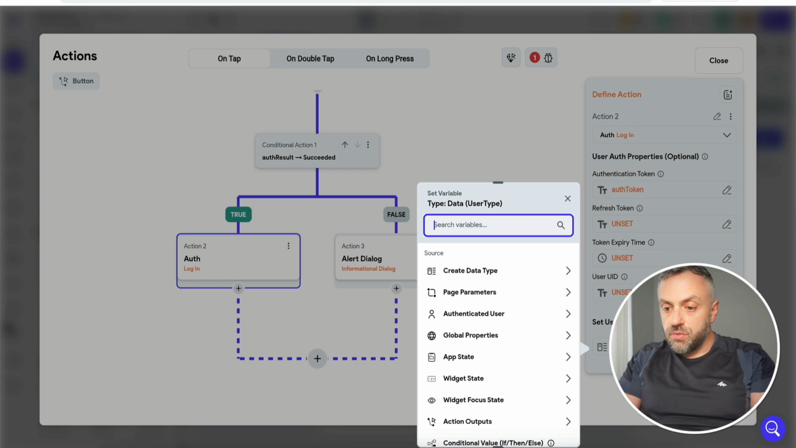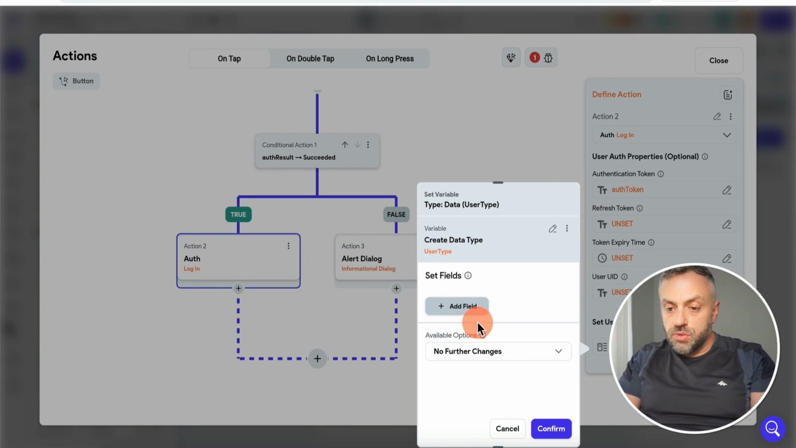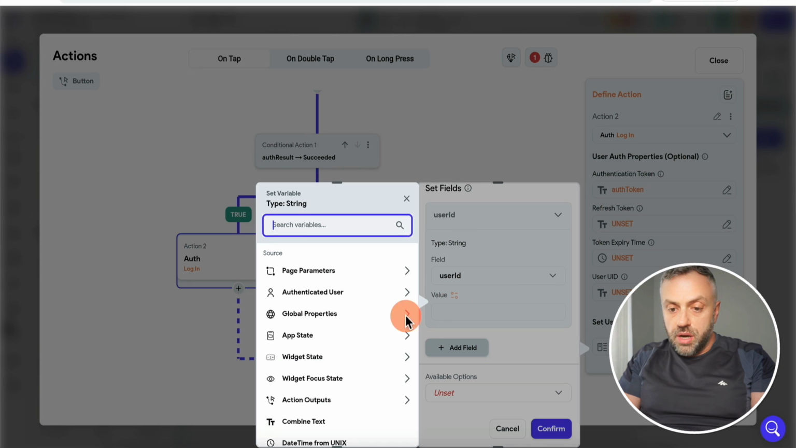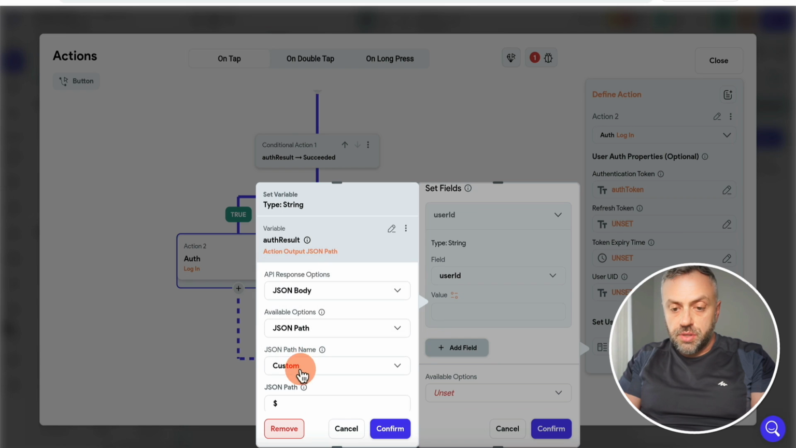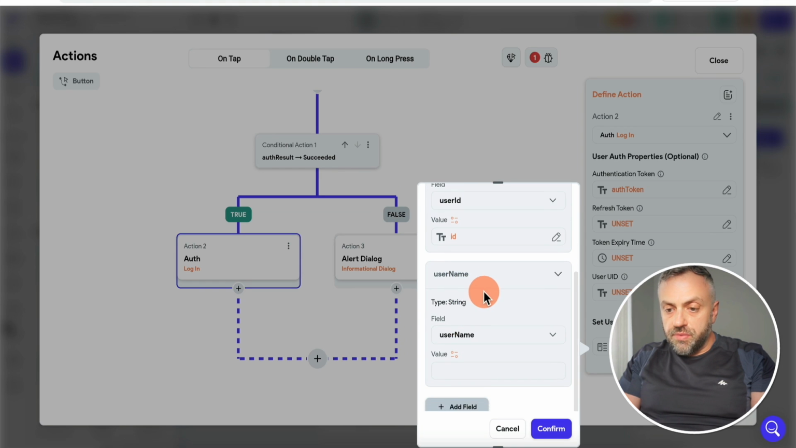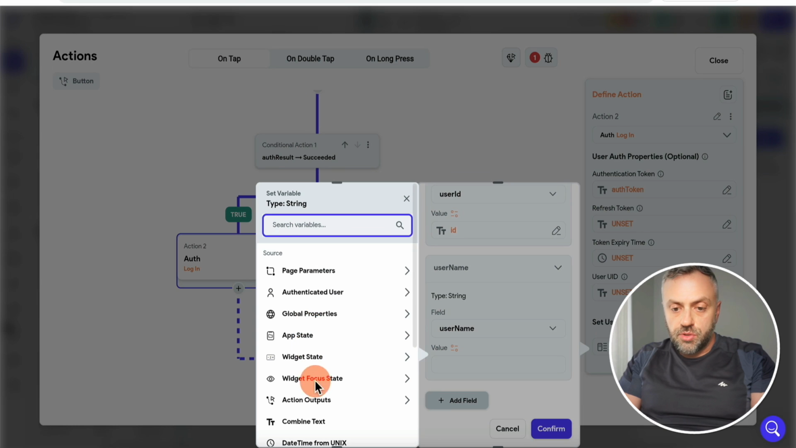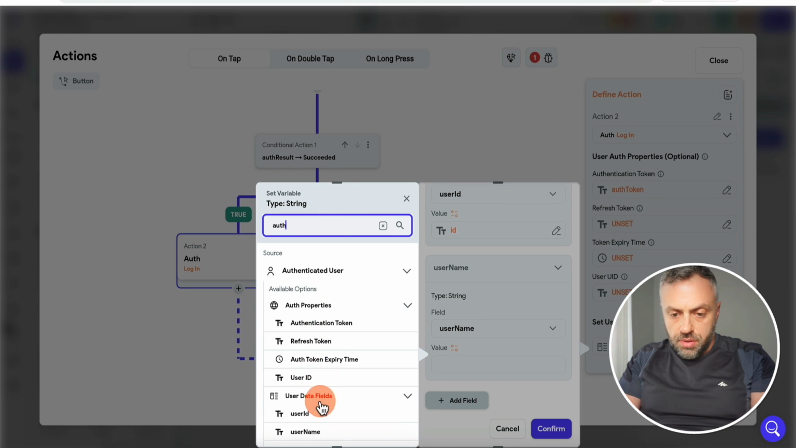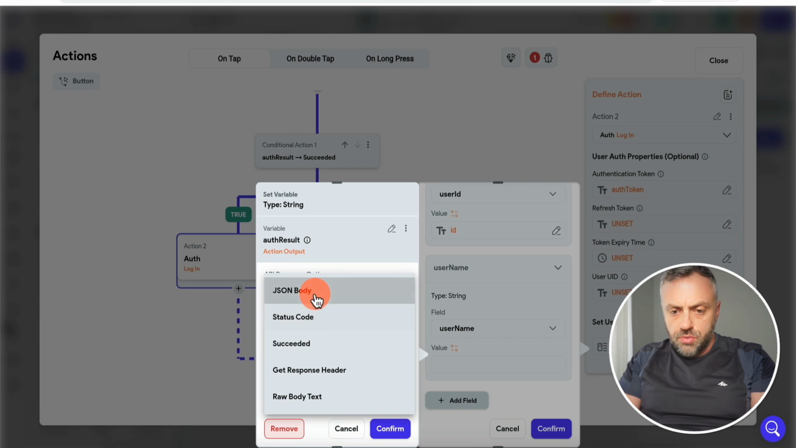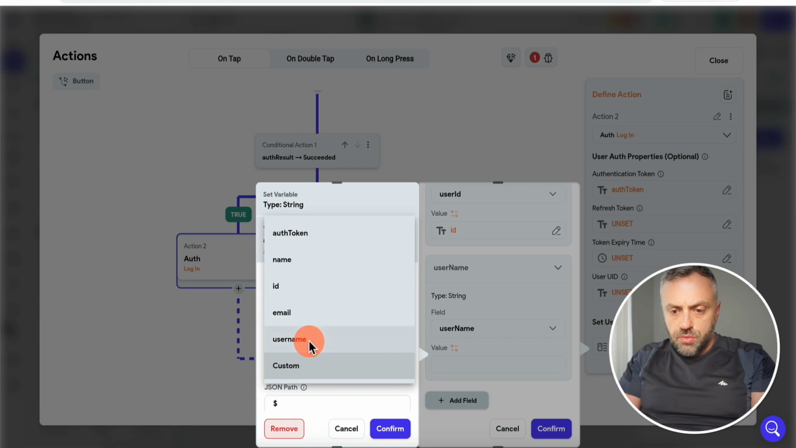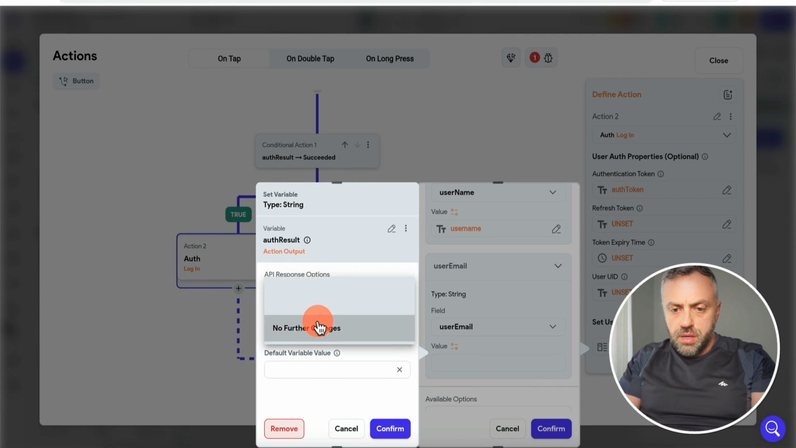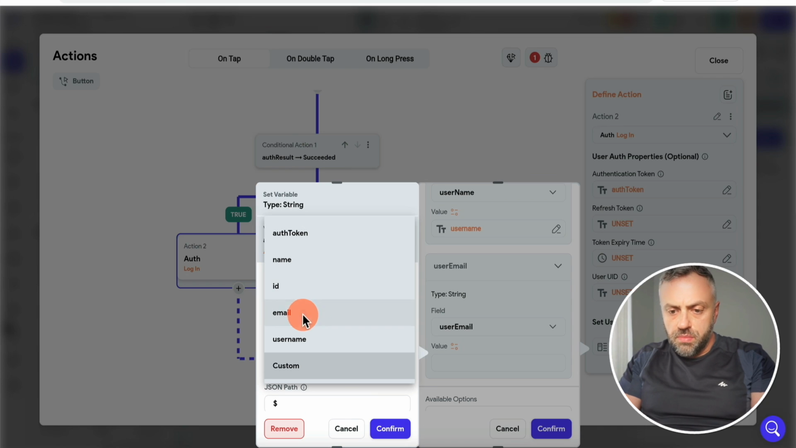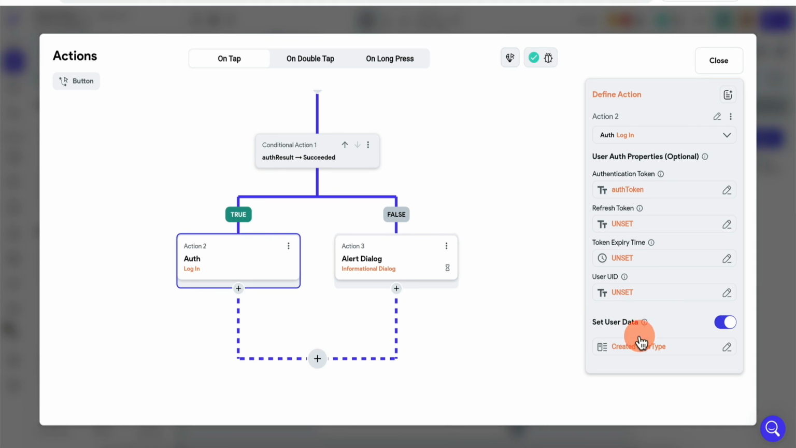And you can also save user data here. Create data type, user type, and you can add all the fields. User ID, you can use action outputs, JSON body, and here you can select JSON path, ID. You're going to add another field here, and this is going to be username. So action auth output, auth result, you're going to do JSON body, JSON path, username. Next we have user email, and let's do result, JSON body, JSON path, and we're going to do email, and that's it.